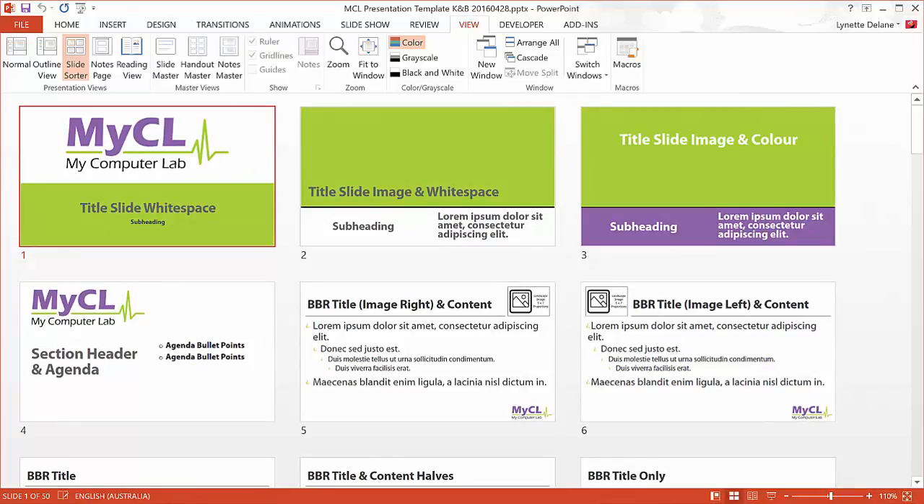The two with the dark green at the top are for full-size image placeholders, so you can insert a whole slide image behind, and then the title will go over the top, depending on what kind of picture you use as to whether the lighter or darker font would work better. Then we've got a section header, with your section header title as well as the items that you're going to go through, which is pretty standard when you're delivering any kind of presentation or training.